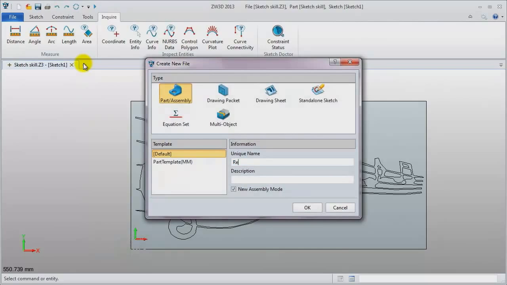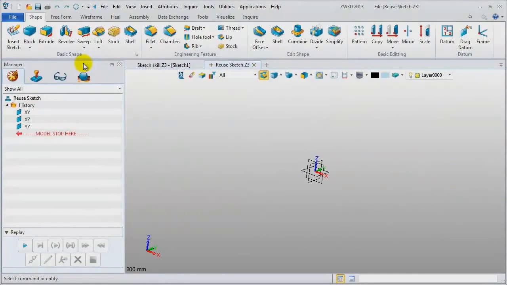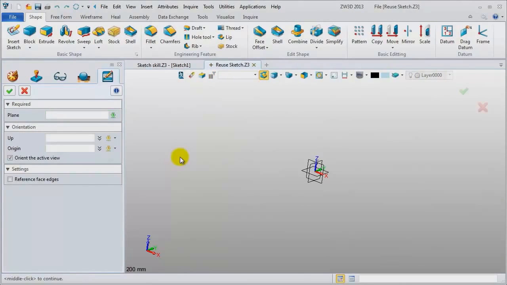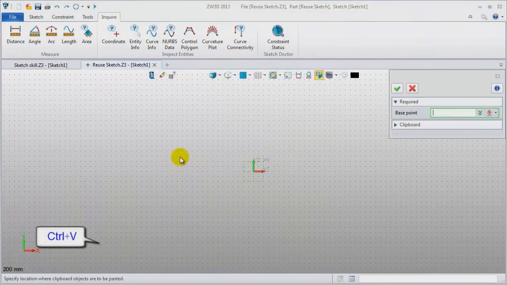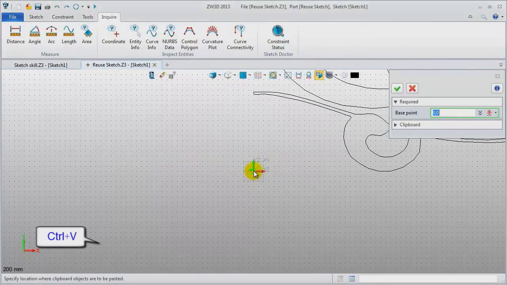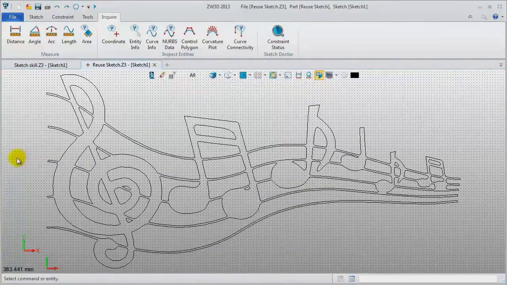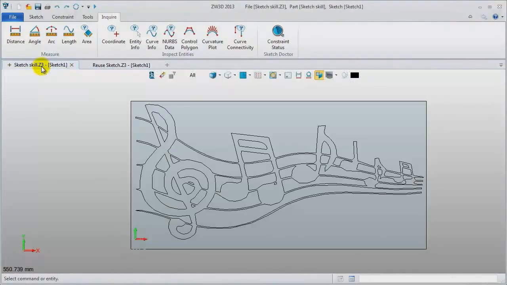Create a new file, name it Reuse Sketch. Insert a sketch. Use Ctrl and V to paste it. This operation is very easy to do, even between different files.